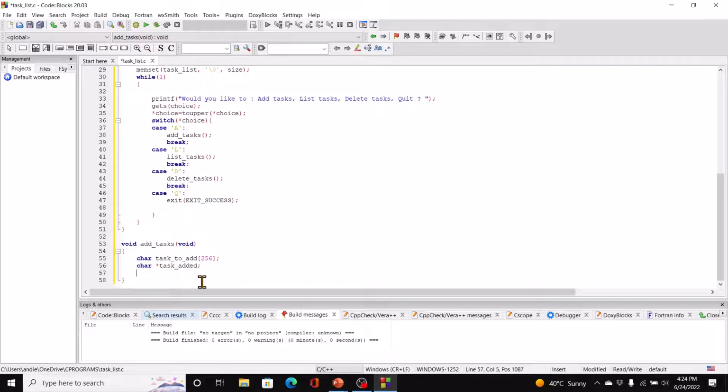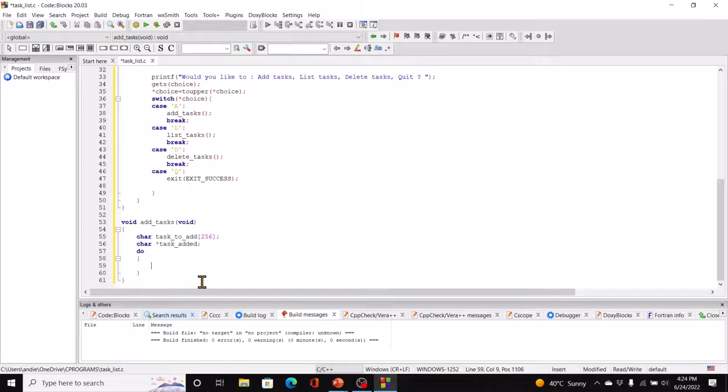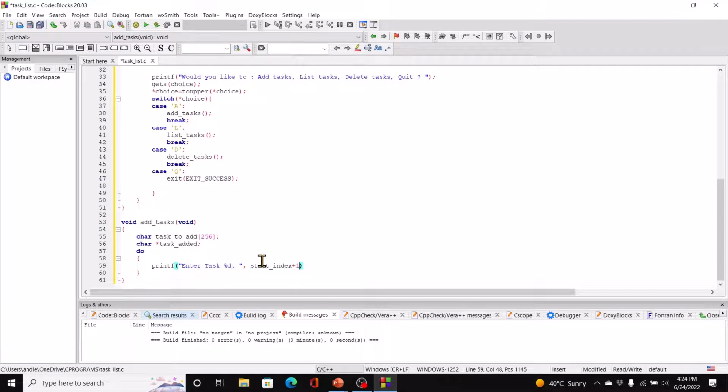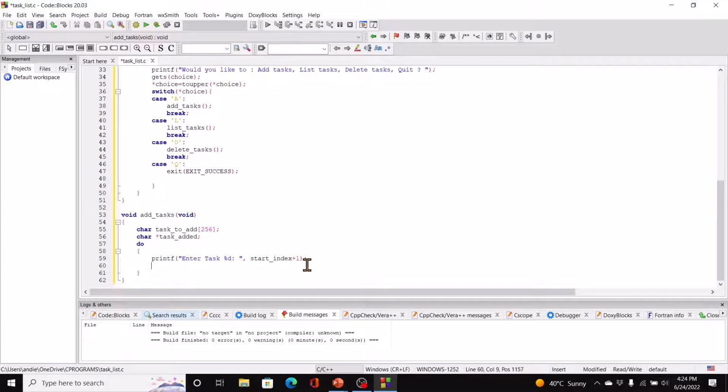Now we'll have a do while loop. So do, and within this loop, printf %d, right, comma, start index +1. So start index will be 0 first, so that will be printed out as 1 the first time this do while loop runs.